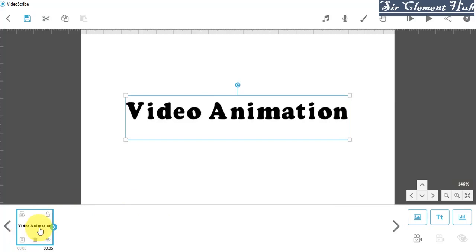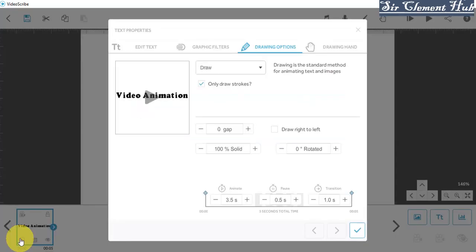We click on it and go to the slide. You see, once you click on this slide, it changes to blue, and this place is called the timeline. If you have watched the last video, you will see that I explained the Videoscribe interface. Click on element properties to get the properties of the text and also to animate it. Once you get to this last part, these three buttons, animate, pause, transition, that's where you can animate your text.